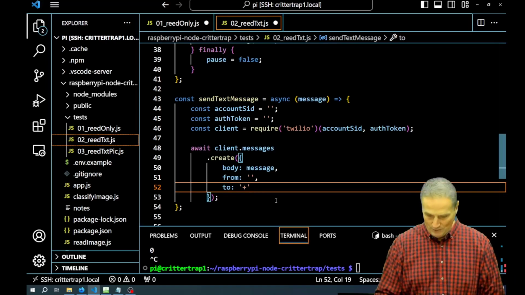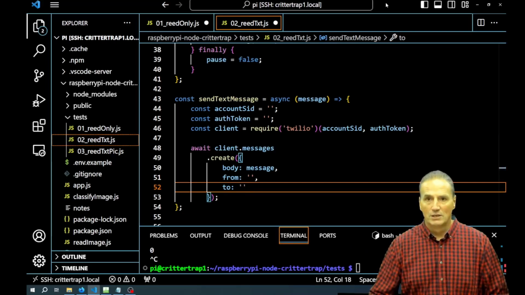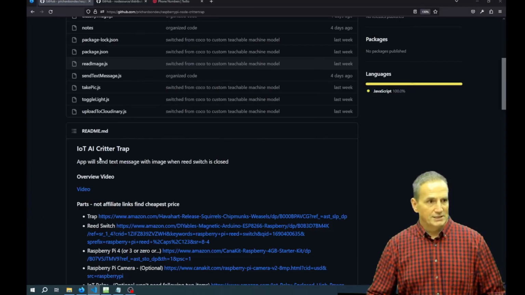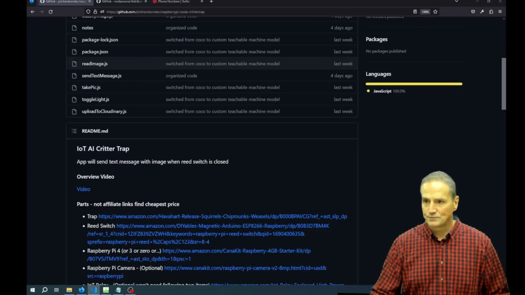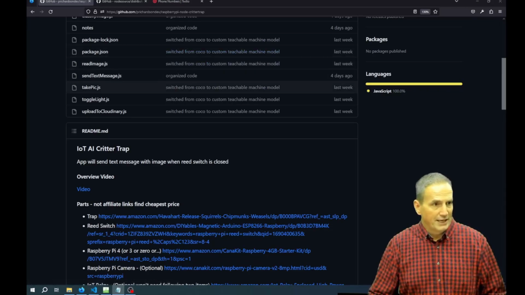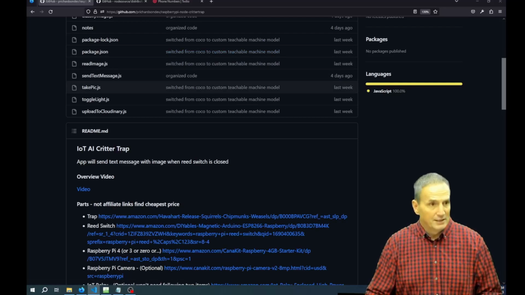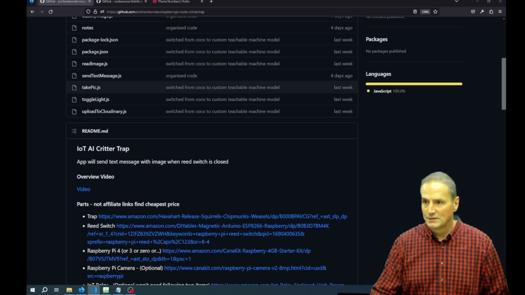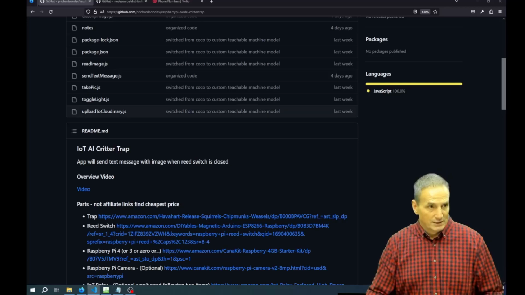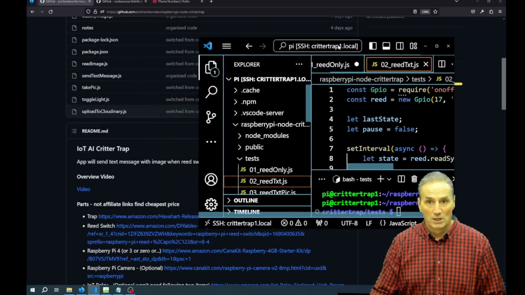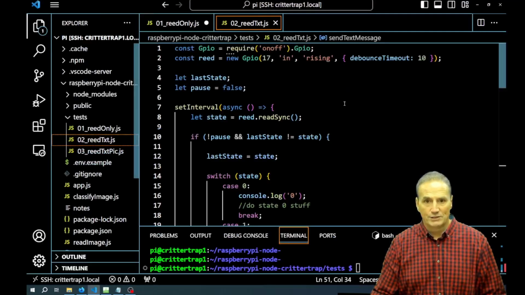So I'm going to fill these three out off screen here, so I don't have to take the time and deal with blurting any of that out. I'm just going to copy and paste in each of those values. Then I'm going to save that file. And that's it. That's all we had to change here.